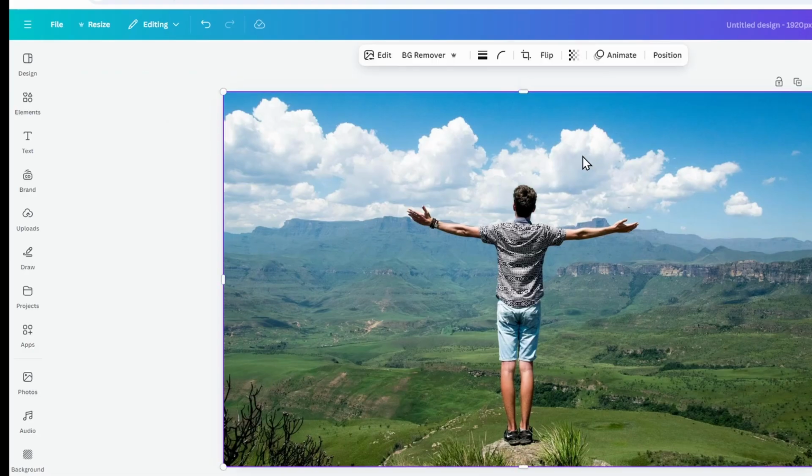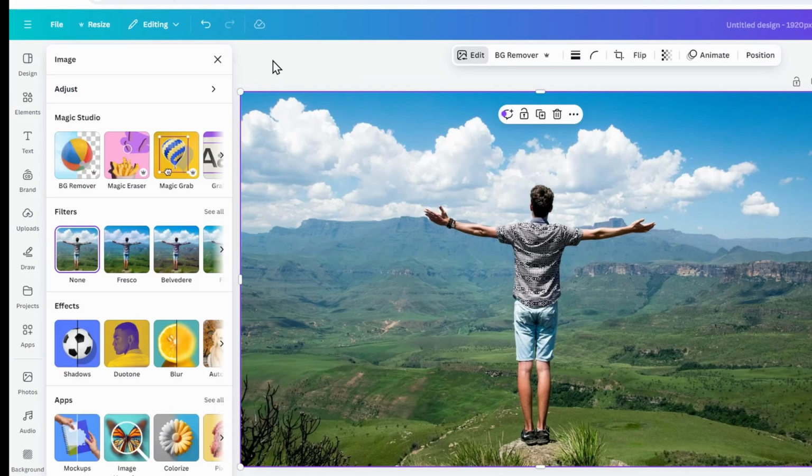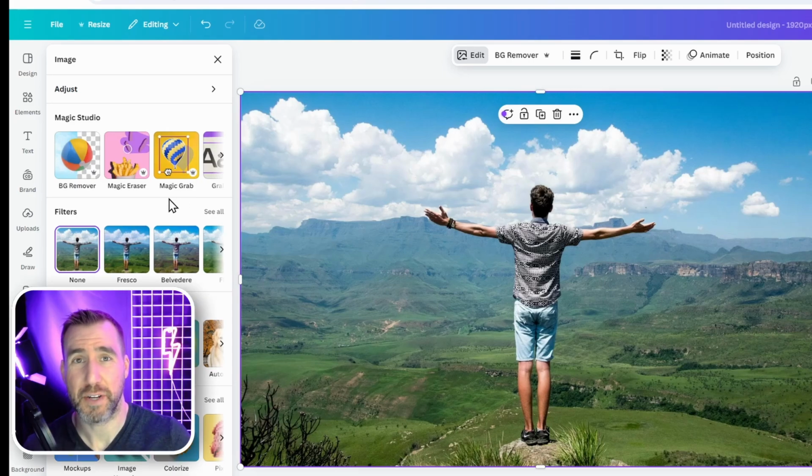I'll click on my image here in the middle, and then I'll click Edit. And that will give me a list of tools over on the left. There's two ways we can remove the person from this image. We can do Magic Eraser, or we can do Magic Grab. I'll use Magic Grab here just because it'll let us still work with what we cut out of our image.